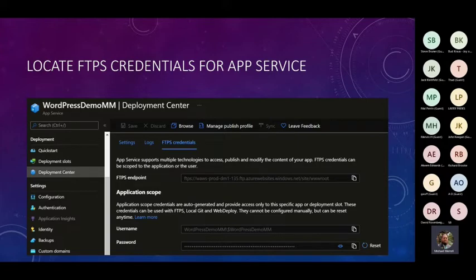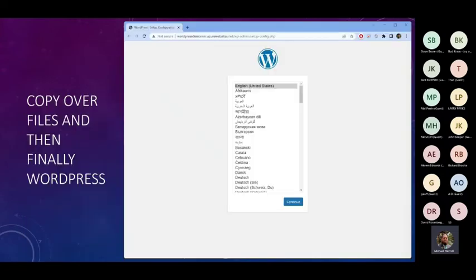But again, once you have to go in and get the FTP user information. This is not something that you generate. This is generated for you. The username is unique as well as the password. And then you can use any FTP client of your choice and copy over the WordPress files and you get a WordPress website.